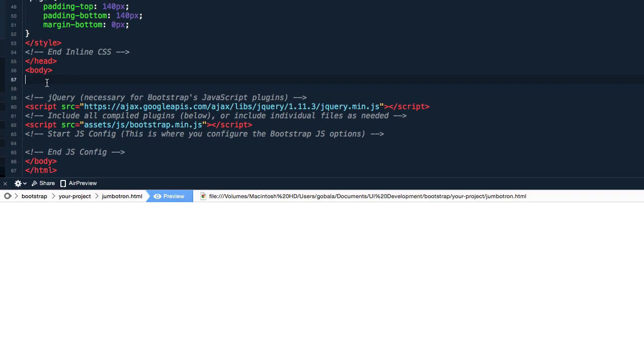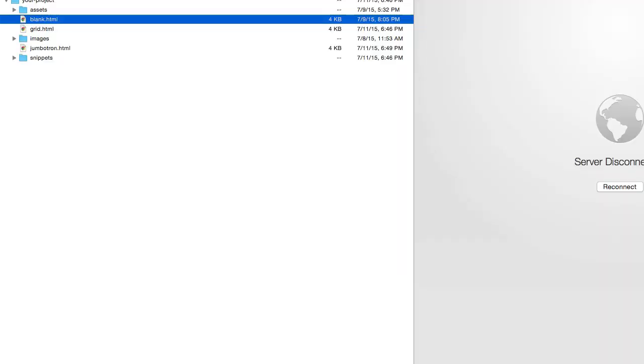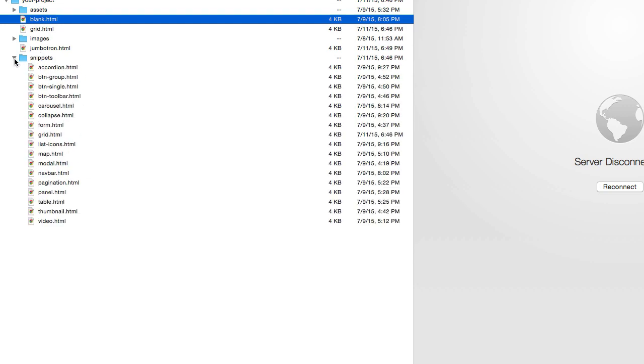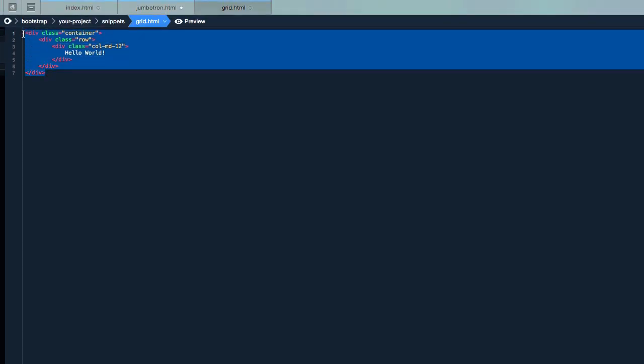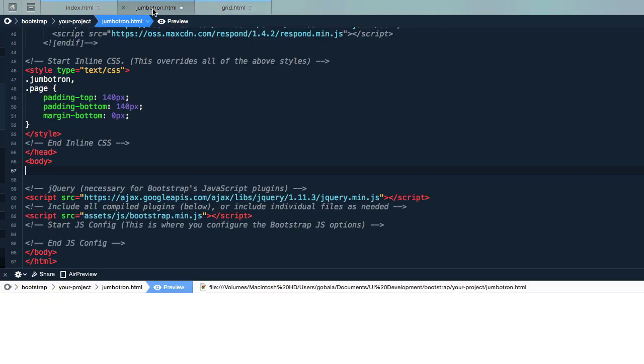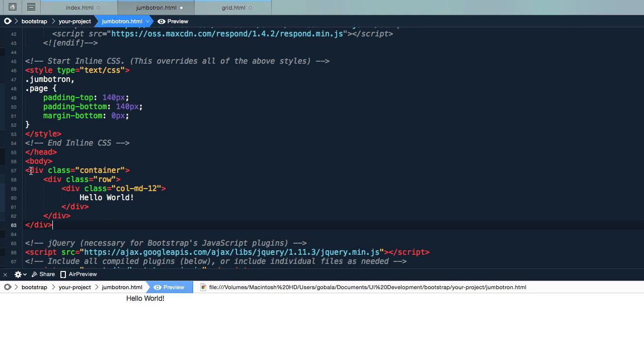Now let's start creating our Jumbotron. The first thing you need to do is put in the basic grid structure. I can type this from scratch, but I've already explained the grid structure in a different video. So I'm going to go to snippets under my project files, click on grid, and this is the basic grid structure. I'm going to Command C, copy that, go back to Jumbotron, and paste it over here. Now let's preview, and you have hello world.